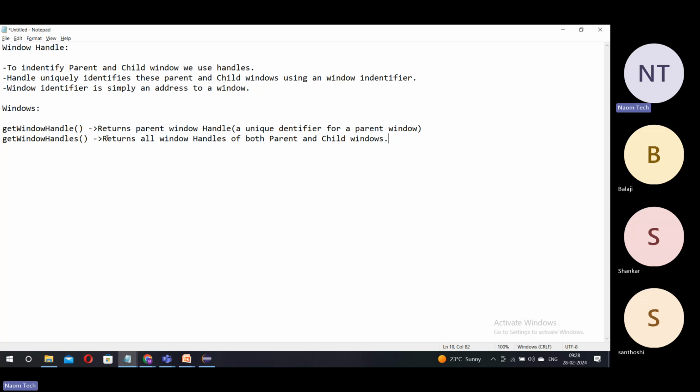Handling multiple windows, we understood we need these two methods: get window handle and get window handles. To identify the parent window, we use get window handle. And to identify child windows, we use get window handles. Of course, this returns all windows, it's not just the parent window. When we say get window handles, it returns all windows that were opened as part of this automation, including both parent and child windows.